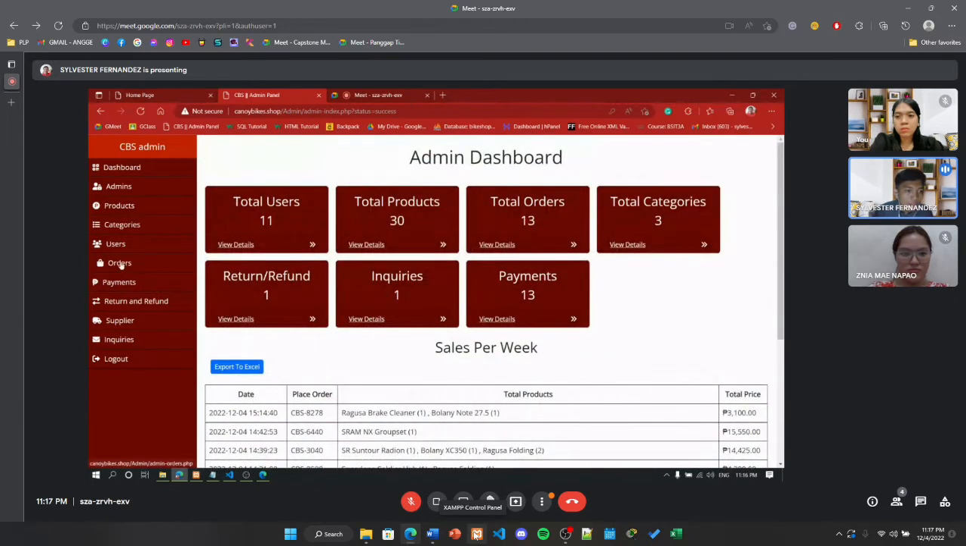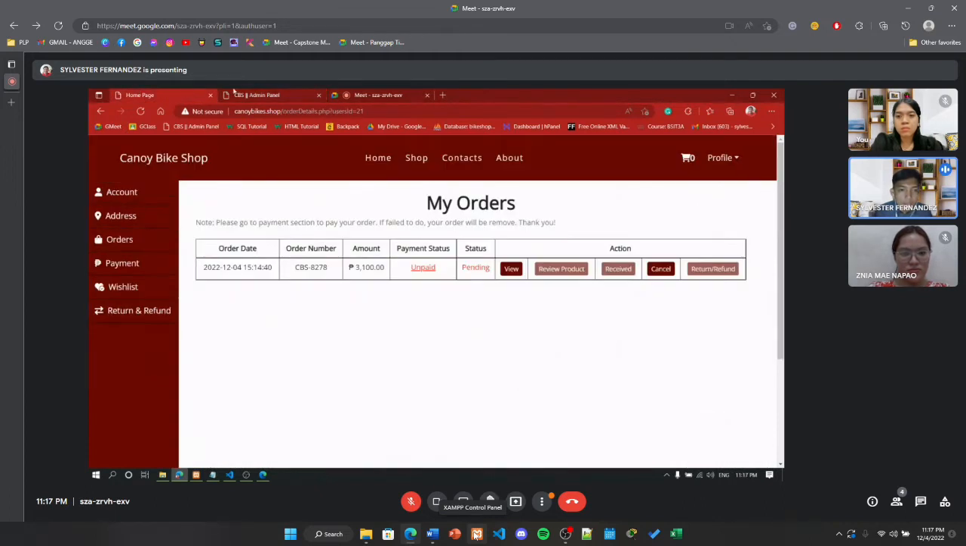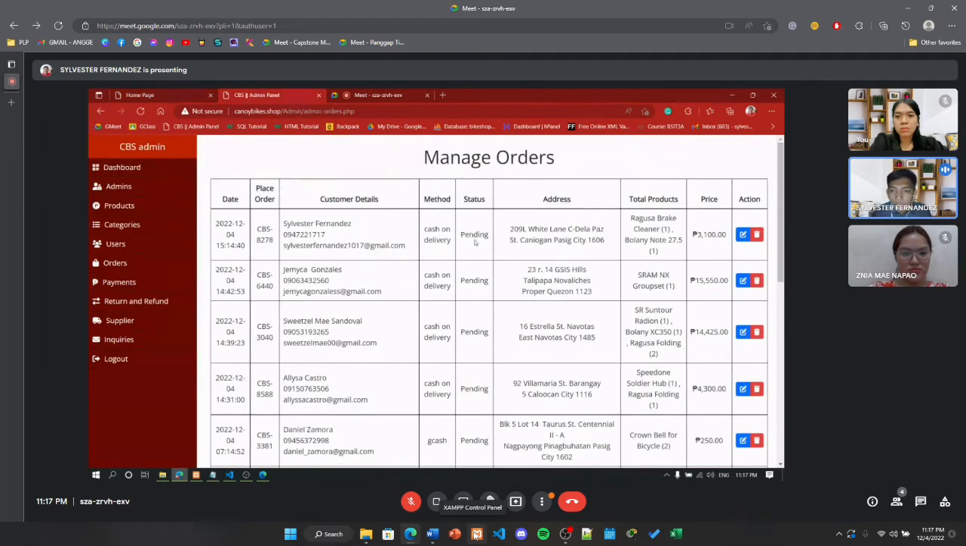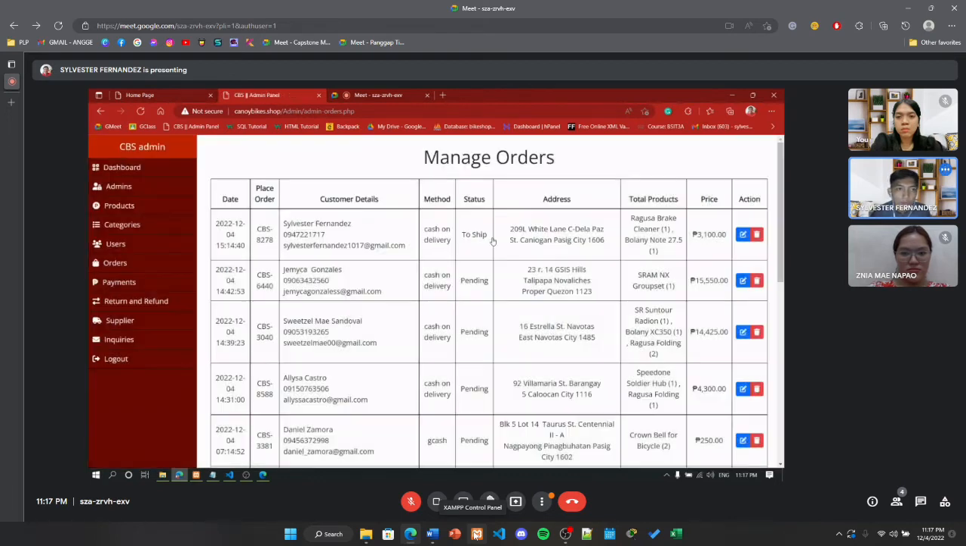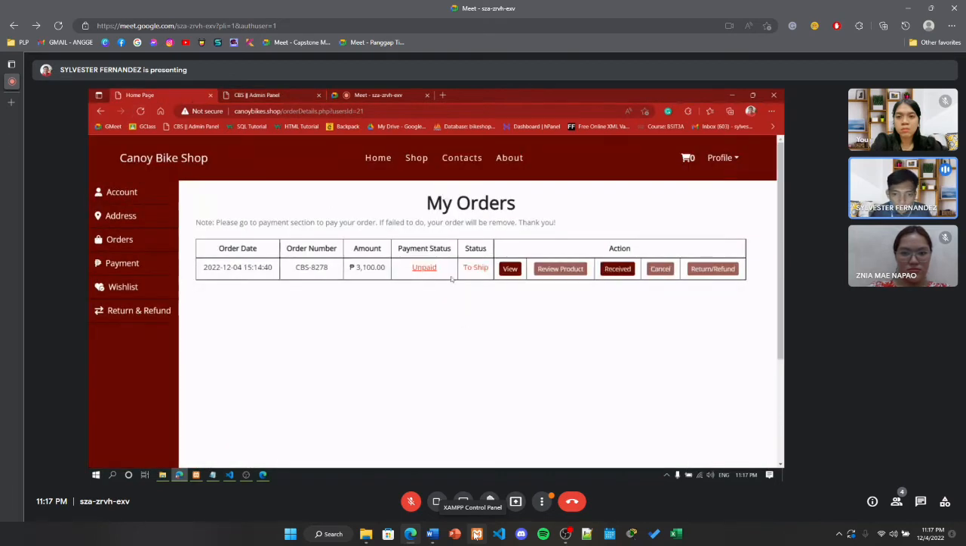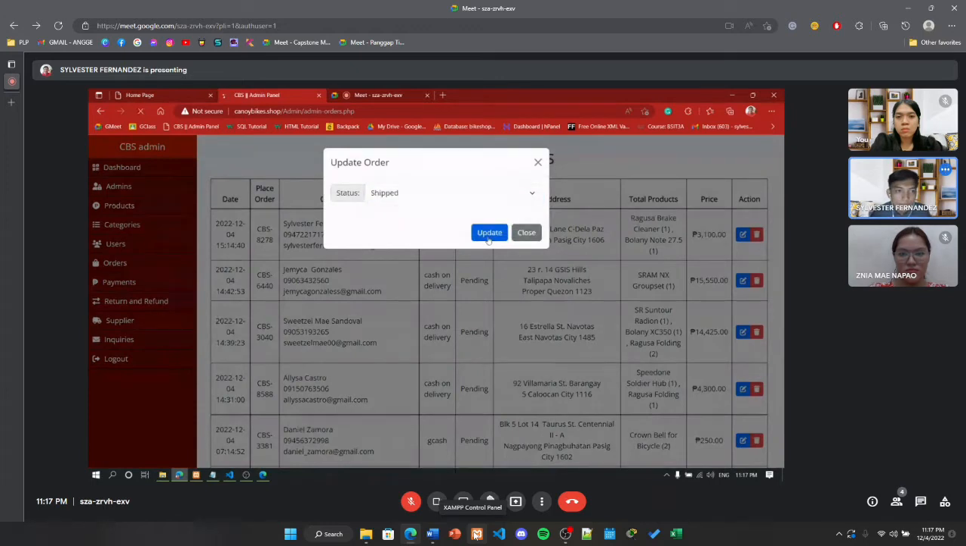So let's go to our orders. As you can see, we have an order here, order number CBS8278. Our status is pending, and here the client can change the status from pending to to ship or ship. If the client changes the status and updates it, it will reflect on your order. Here you can see the receive button is available to be clicked, but you don't need to click it since it is to ship only. So let's change it to ship status.